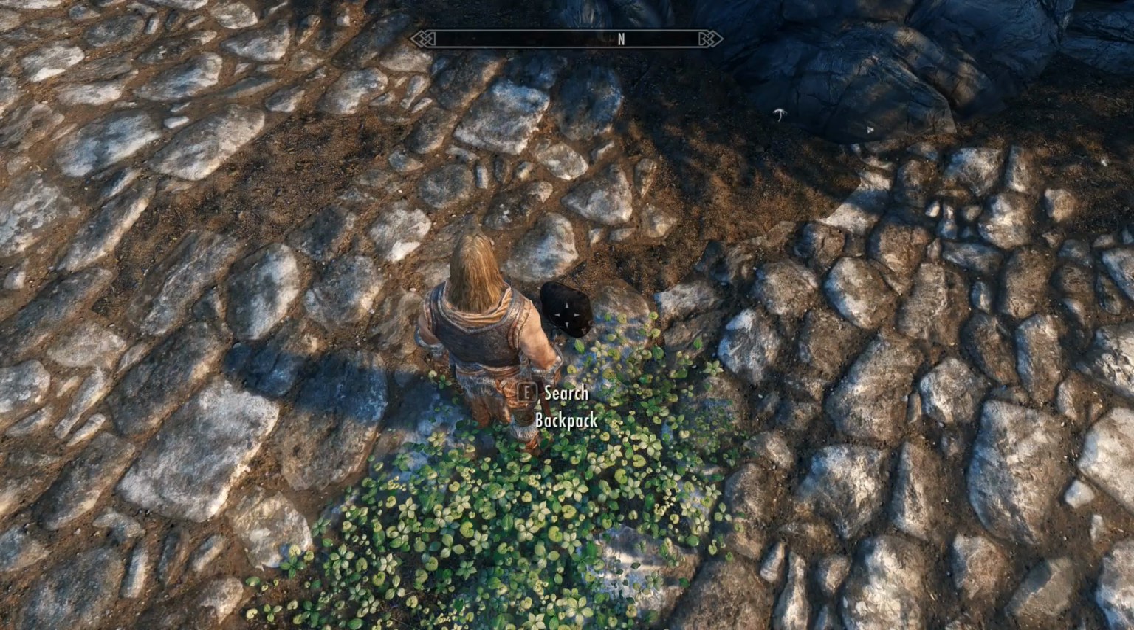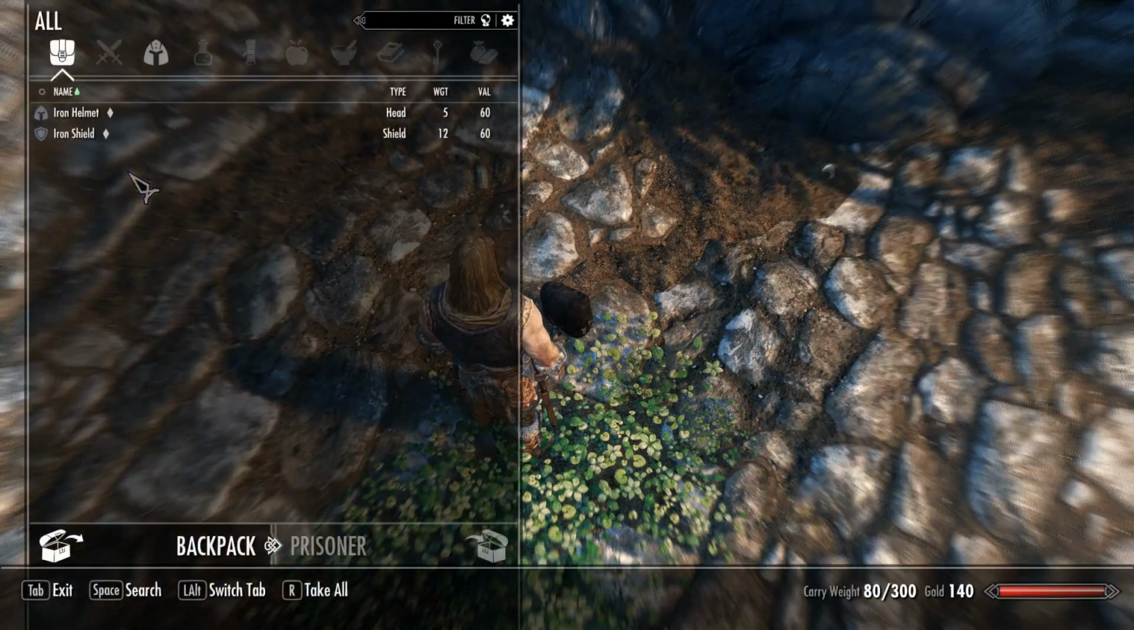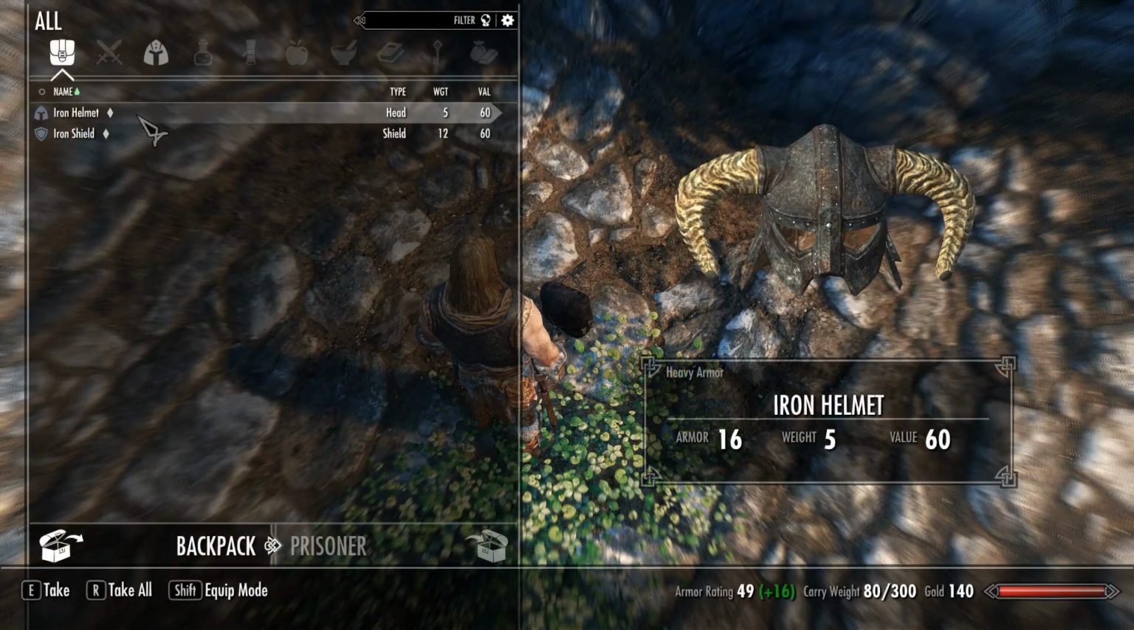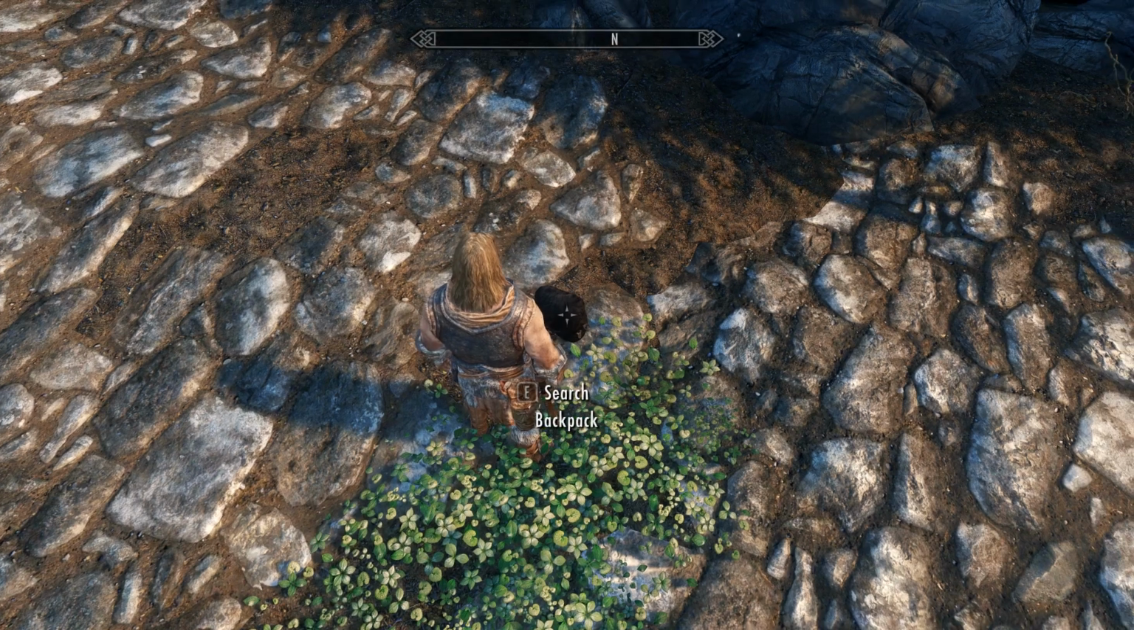Oh, I don't like that helmet or that shield. How much do those weigh? 5 and 12, so I should be seeing 22 pounds when I pick it up.